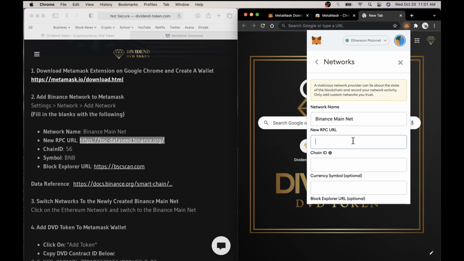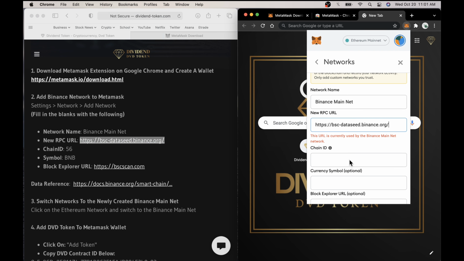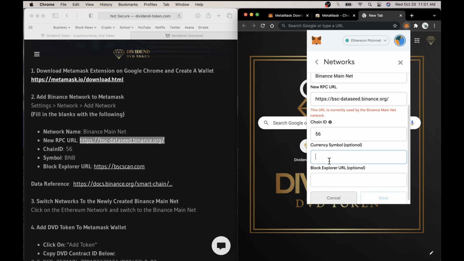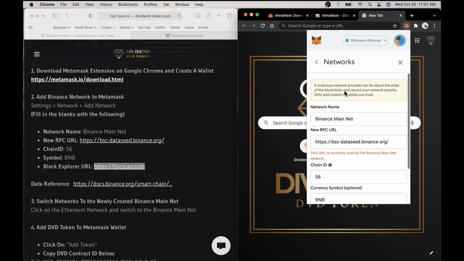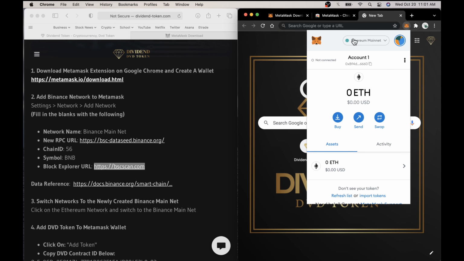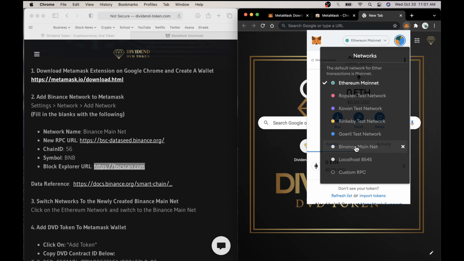Here we go. And it says it's already being used because I already added this network, but we'll just continue with it. We'll enter 56 as the Chain ID and we'll add the symbol as BNB. And as you can see, we're just following along here, Chain ID, BNB, and then finally the URL is optional, but we'll go ahead and add it. And once you're done, you'll click save. And since I already have the network, I can't, but this is what should show up, the Binance mainnet.